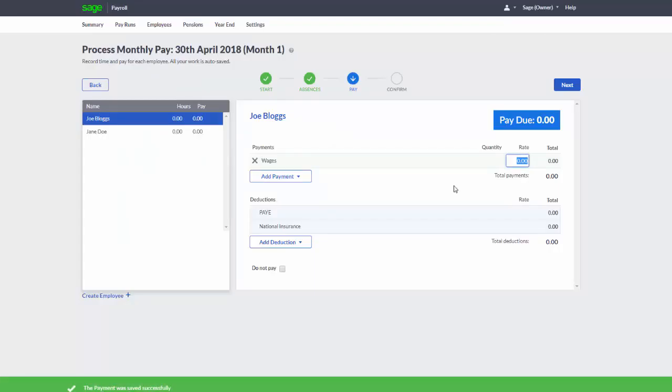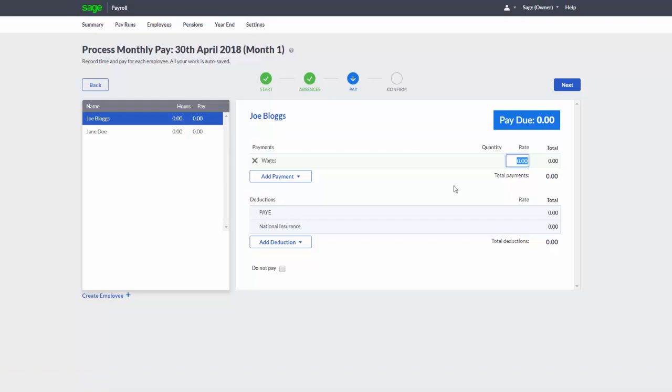Now we have a pay element created. This will automatically show in the payment section. All you need to do now is enter in the values of the payment as a gross amount, and Sage 1 will work out how much tax and national insurance the employee needs to pay. You can add as many payments as necessary. Just follow the steps we've just been through to create more pay elements.